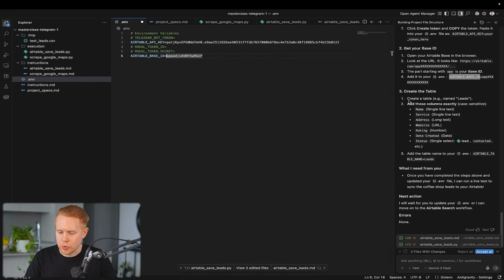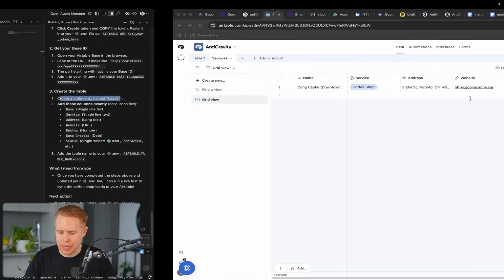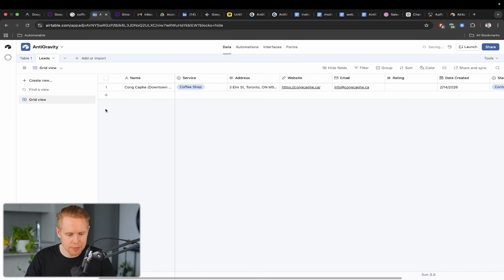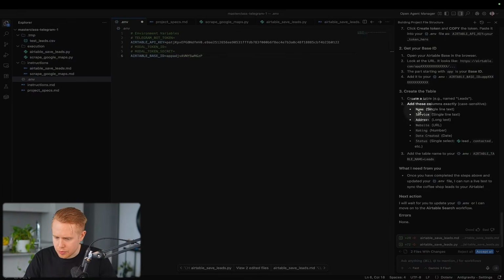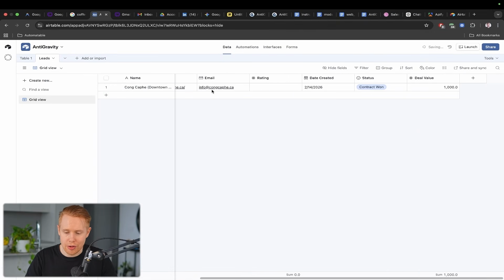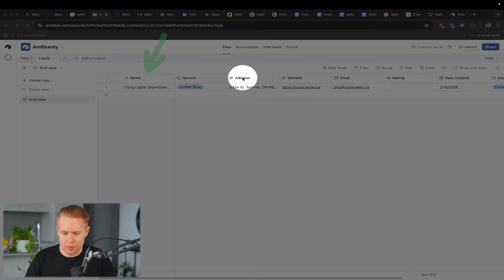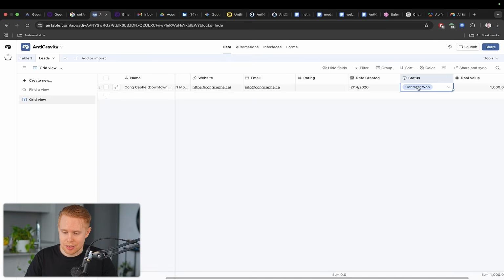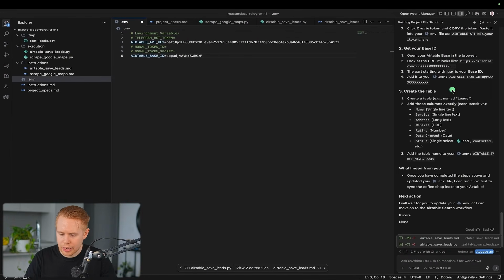And we also have to create a table, and you want to name it leads. So I'm just going to go ahead and name this leads over here. Save that. And what else? Yeah, we also need to add in all of these fields as well. And I have gone ahead and added all of these fields: name, service, address, website, email, rating, the date that we actually grab these leads on, and the status of the leads, whether the status is a lead, contract lost, contract won, and what the actual deal value is. And all of that looks great.